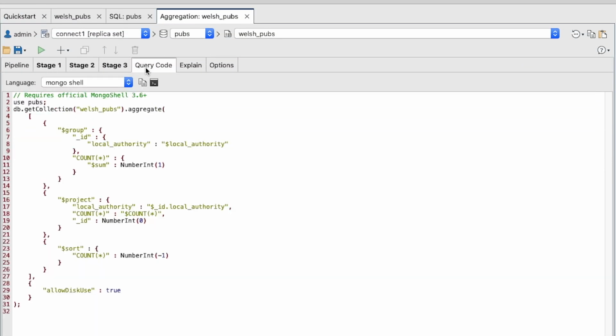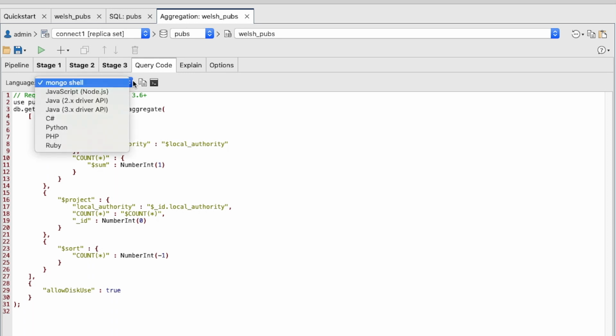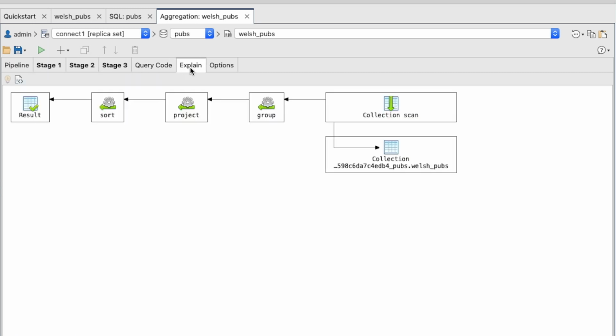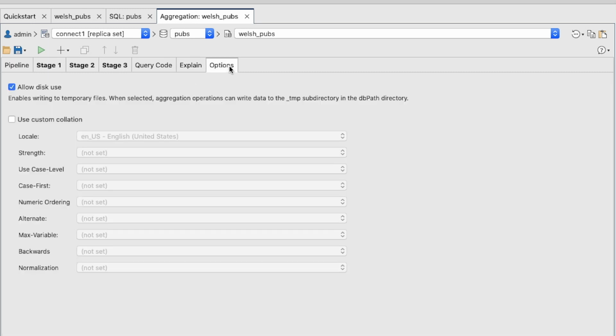The Query Code tab shows the Mongo shell code for the current aggregation. You can also convert the code to a half-dozen other languages, including JavaScript, Python, PHP, Ruby and Java. The Explain tab visually represents the steps MongoDB took to execute the query. Finally, the Options tab provides options for writing aggregation operations to temporary files and for configuring a custom collation.